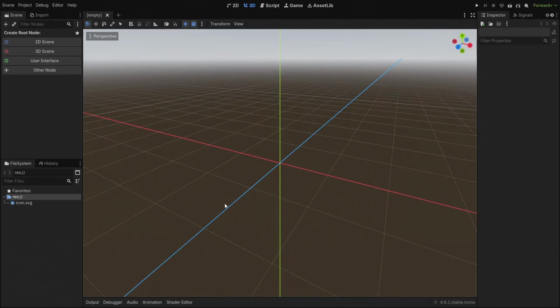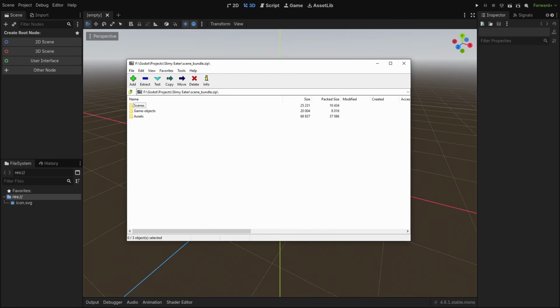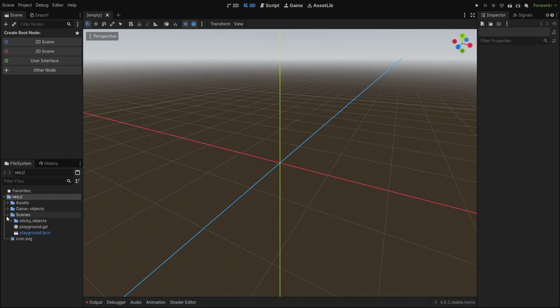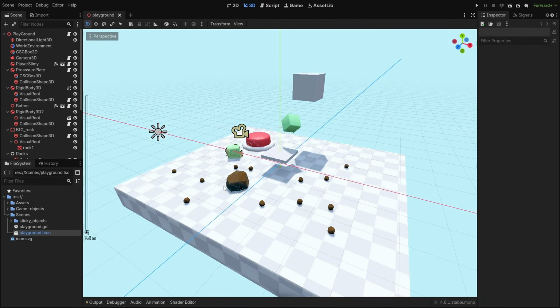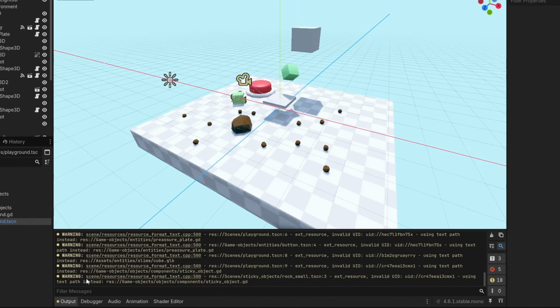With that done, let's go to a new project. You can open the zip file and simply unpack its contents to the new project. If you extracted it inside the root folder, chances are everything should already be working, since the paths are the same. And there it is. Our scene can open just fine. Now, we still get a bunch of warnings. They are mostly harmless, but still very annoying.